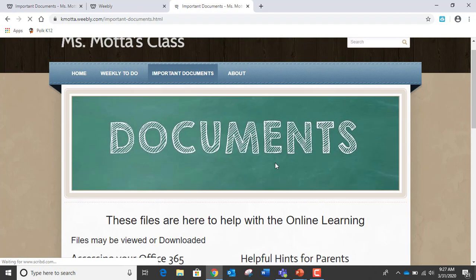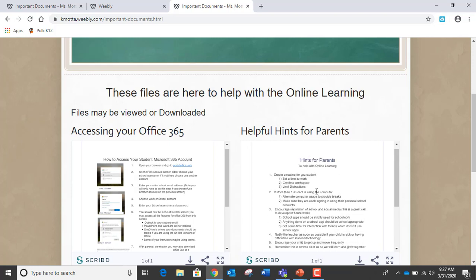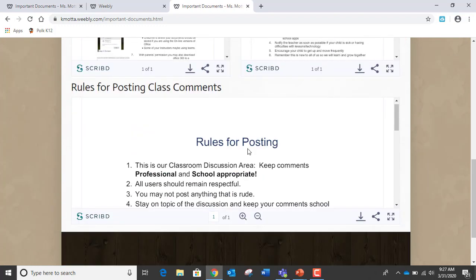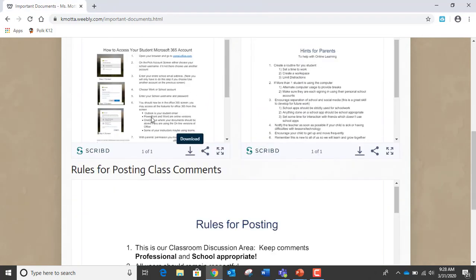I've posted some important documents. One is how to access their Office 365, which is how students are going to be getting information. I've given you some helpful hints over here. They're just my way of trying to make things a little easier as you try and help your student learn. These documents can be made full screen. Once we start using Teams, they're going to have rules for posting. I've posted this here for you so that you can see what I'm expecting of the students. And there'll be other documents as we go further. So that's basically the website.